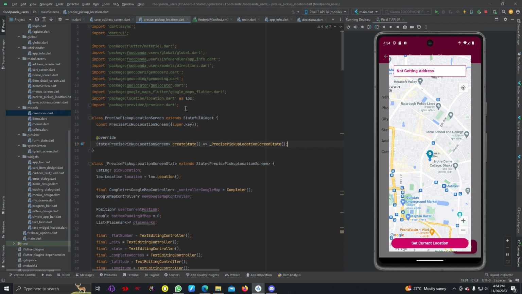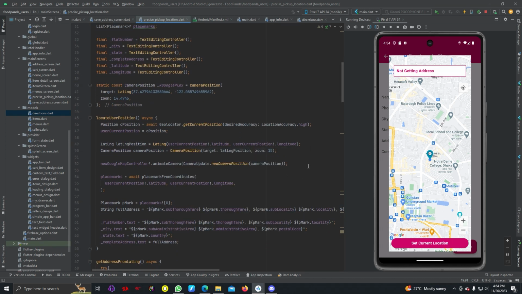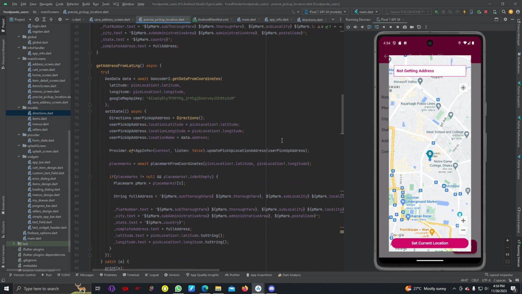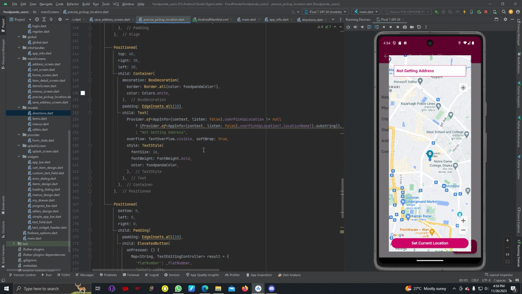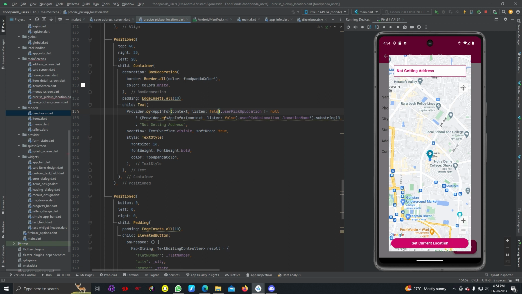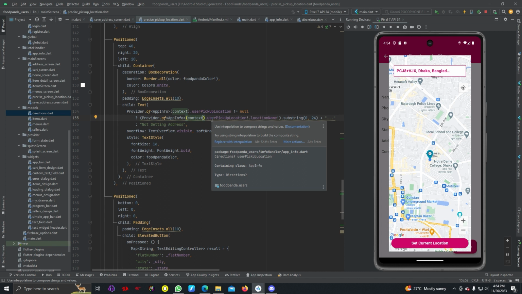Okay, it's still not showing the proper address. Why is that? So instead I can write context. Now it's working. So you can just write only context instead of listen false.